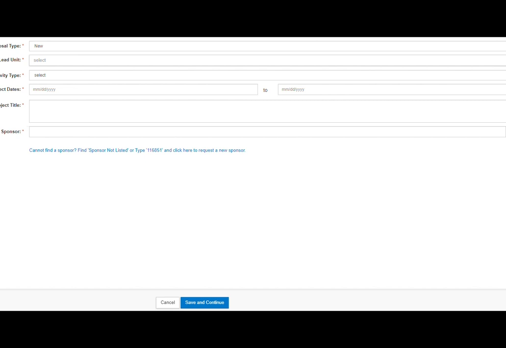The lead unit is the unit that will be taking over the administrative oversight if the project were to be awarded. They will need to ensure that the work aligns with the unit's mission, that the researcher or researchers are qualified to perform the work, there is space, there are resources, and if there is cost sharing, that is being verified by this lead unit.